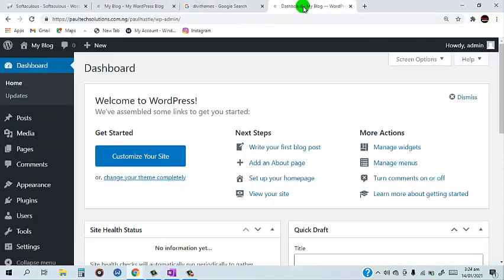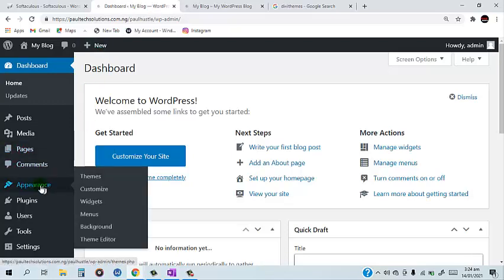If I had logged in a long time ago, when it opens up, they're going to ask me for my username and password. So you saw the username and password I filled in not too long ago. All I need to do is fill in those username and password, and I'm going to log in. But I just logged into this site not too long ago, so they did not ask me for my username and password. So to install a theme on your site, you come over to appearance.